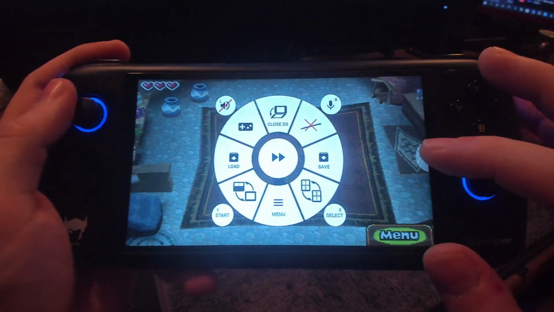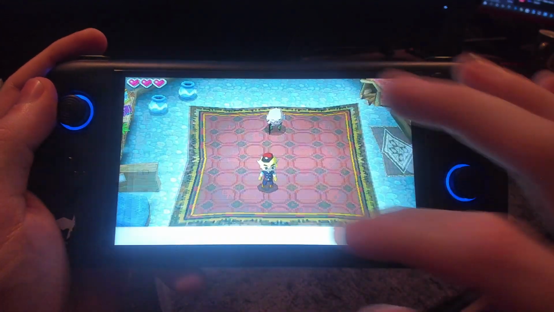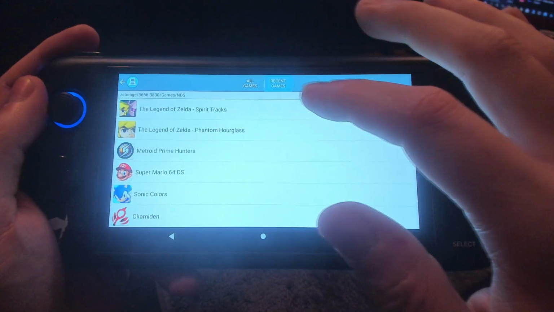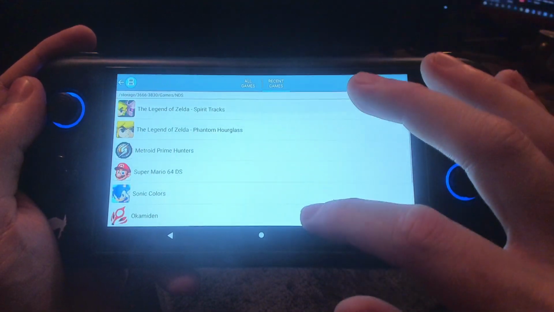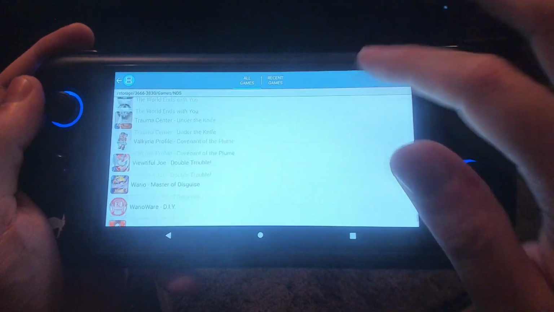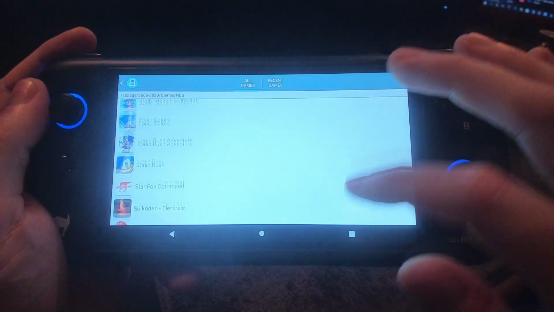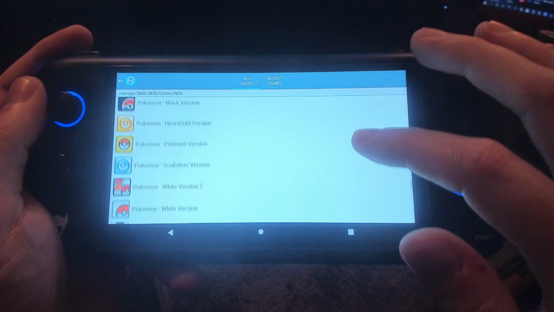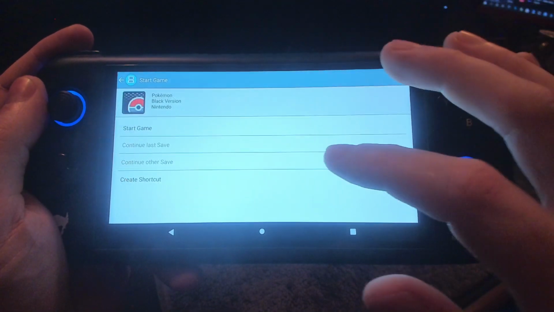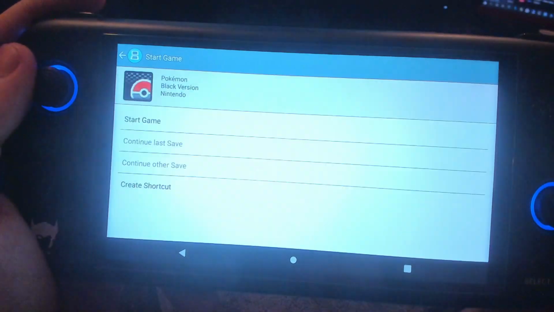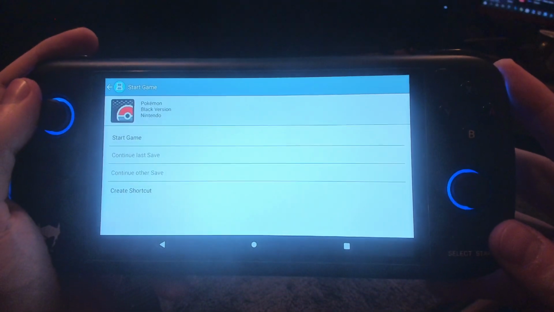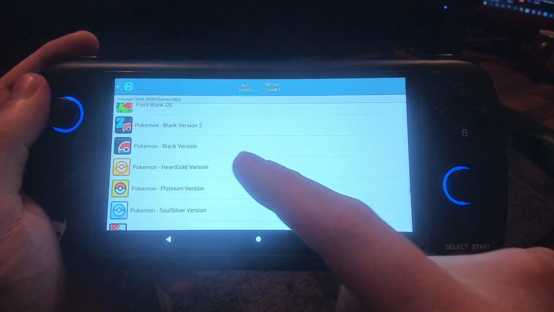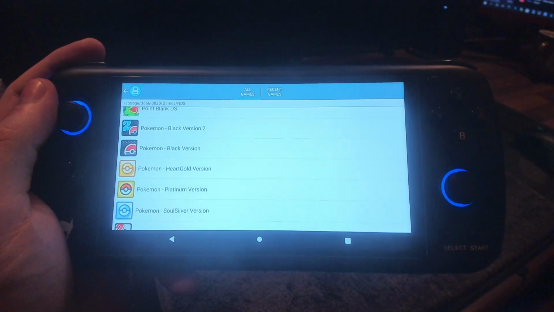Oh, this button again. I got so used to pressing back all the time. Change game. I had a quick look at... Oh, I changed the name of the ROM because I wanted to get rid of all the pointless data at the end. It was Pokemon Black. Oh, I don't have a save because I changed the name. But I've applied the widescreen codes to Pokemon Black and White and Heart Gold and Soul Silver. I just don't have any save states.